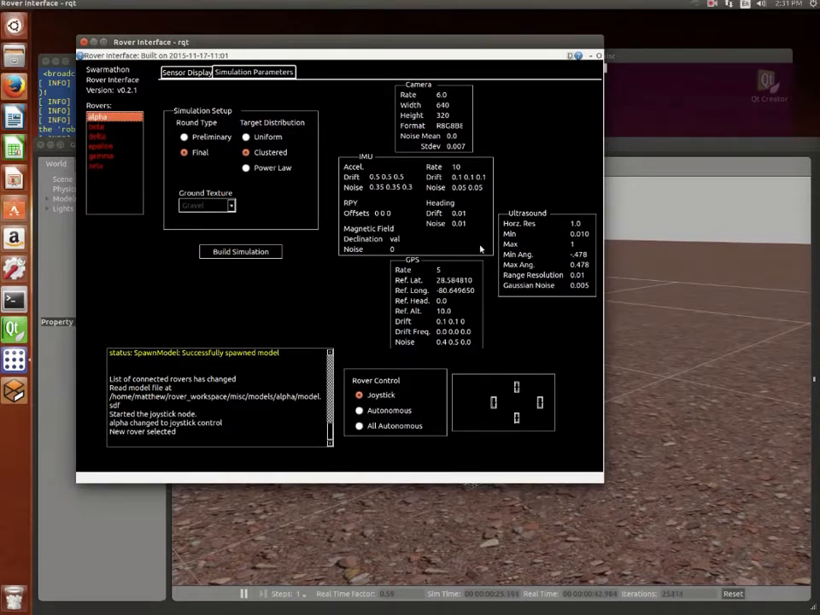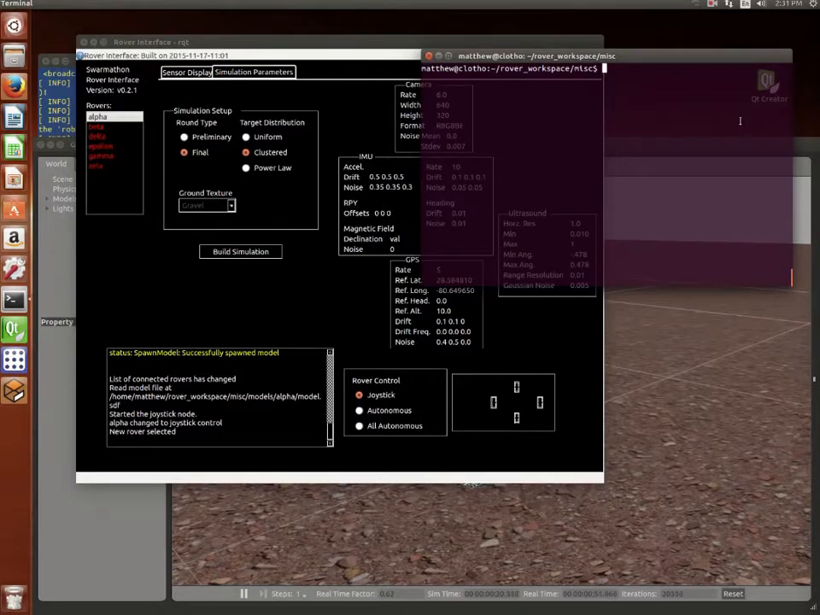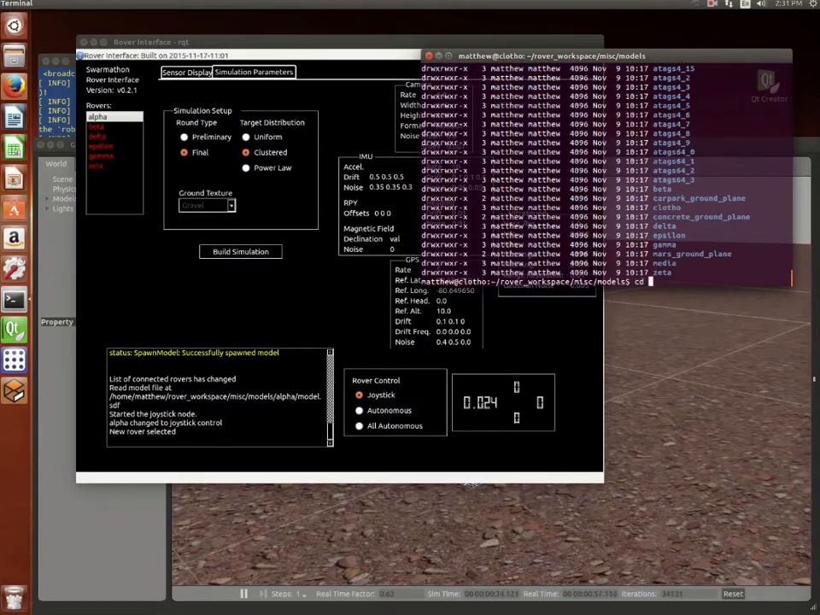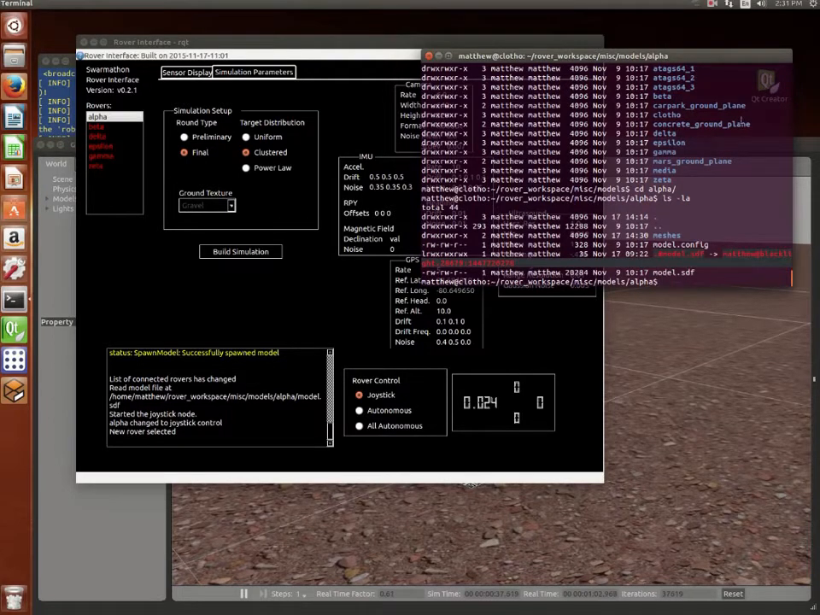The model files that define objects in the simulation are in the rover workspace under miscellaneous models. April tag models start with A. Greek letters define rover models. The sensors for rover alpha are defined under alpha/model.sdf.